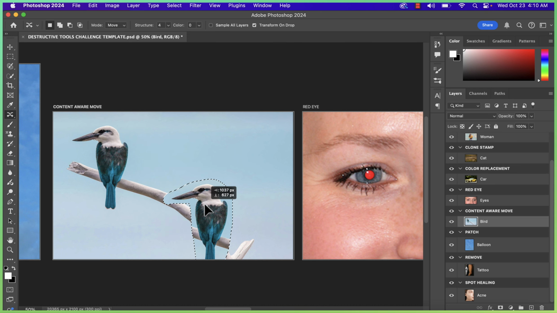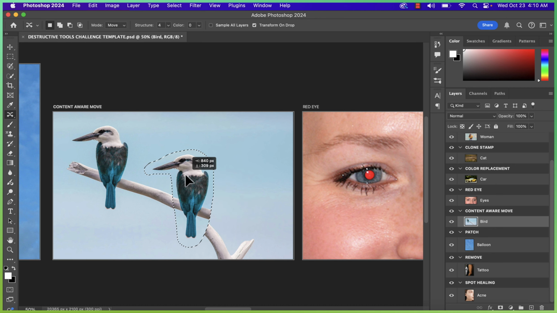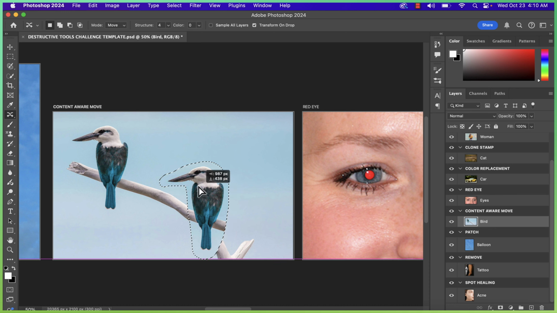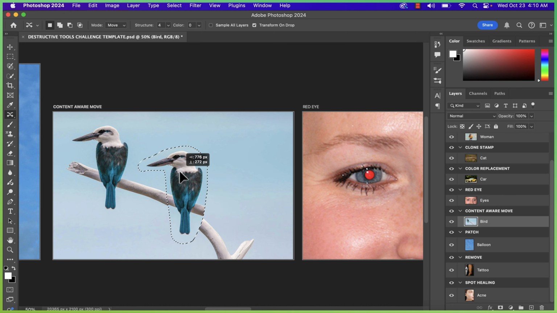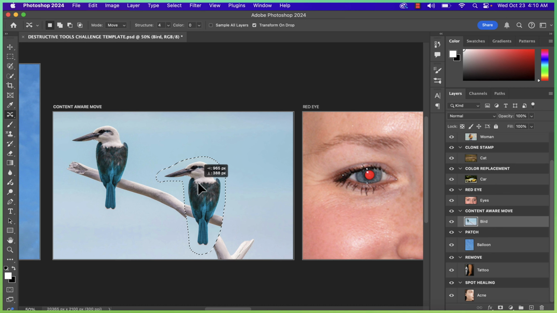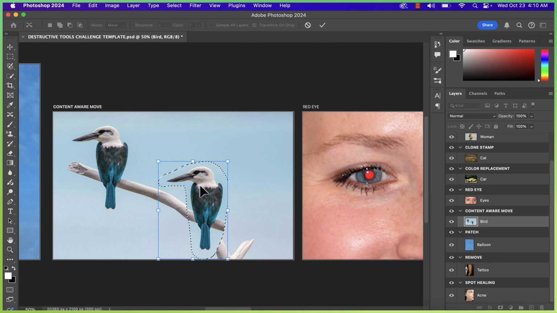Now there's going to be areas that don't quite add up, so you can see how the branch right under the bird doesn't really match the direction of the branch in the original image. For the moment, I'm not going to stress about that. I'm just going to move the bird over significantly. When I release and I verify that this is the location that I want, I'm going to press a check mark in the options bar.